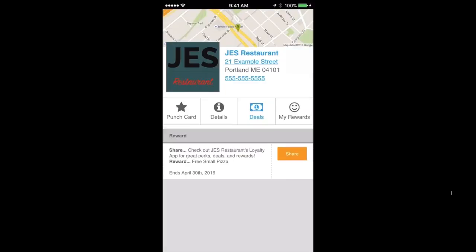And their reward is a free small pizza. And I didn't mention on the last one, but you'll see there's an end date. It ends April 30th. We can set start and end dates for both instant and social deals, so that if you want it to run, even just for a day, if you want to have a flash deal, for example, you can do that. So let's take a look at what this social deals does.